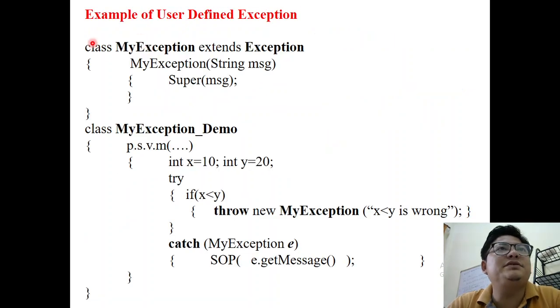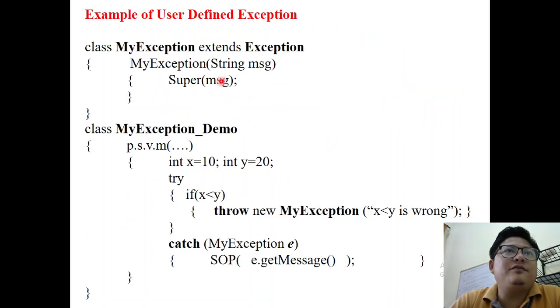So you have derived this class. Now inside it you have a constructor. I'm assuming you will get some message, some string over here, and you will invoke the super message. Now when the processor executes the super message, super MSG, super is the keyword that is used to initialize the superclass reference variable.